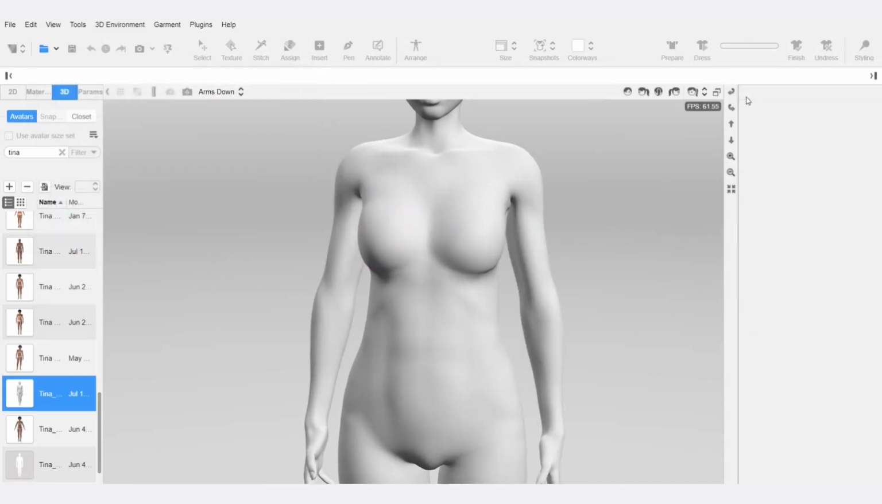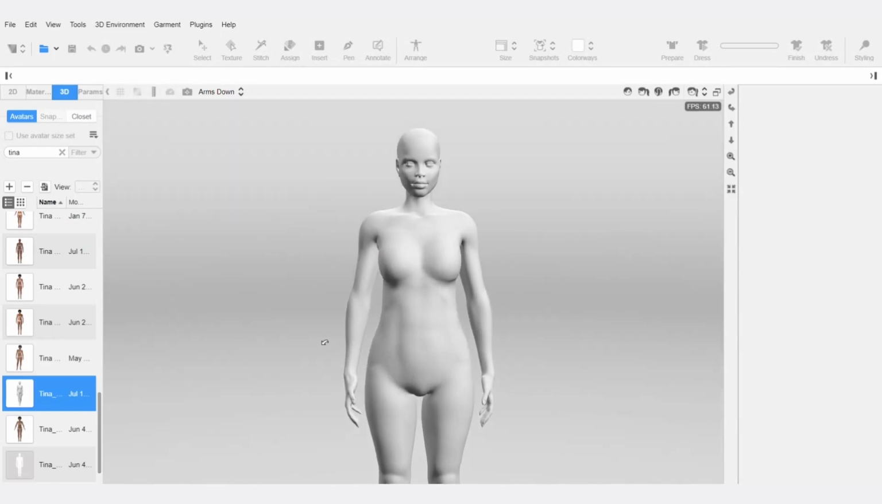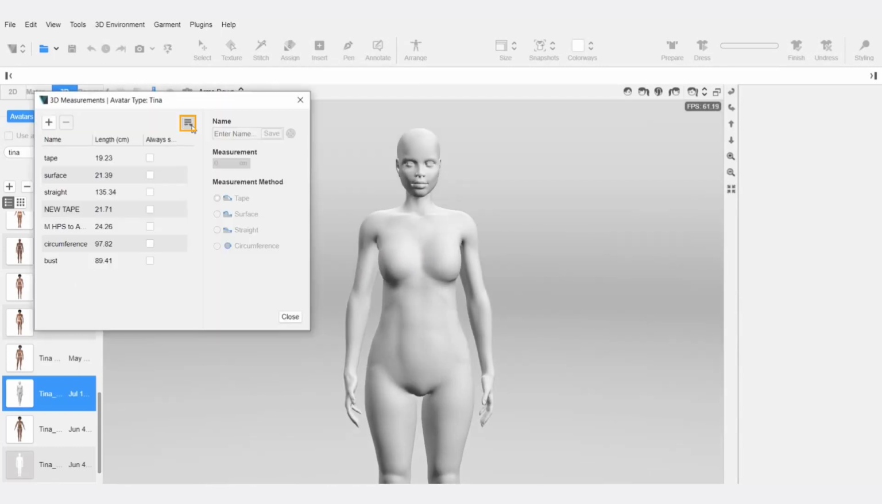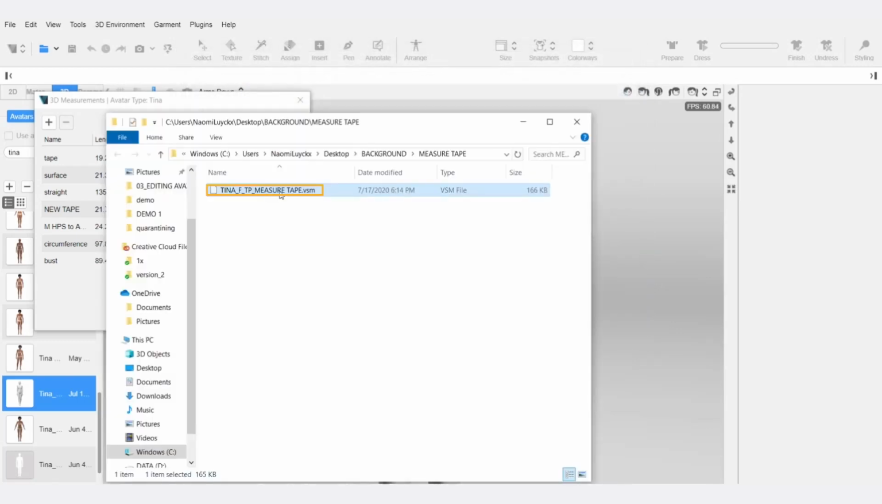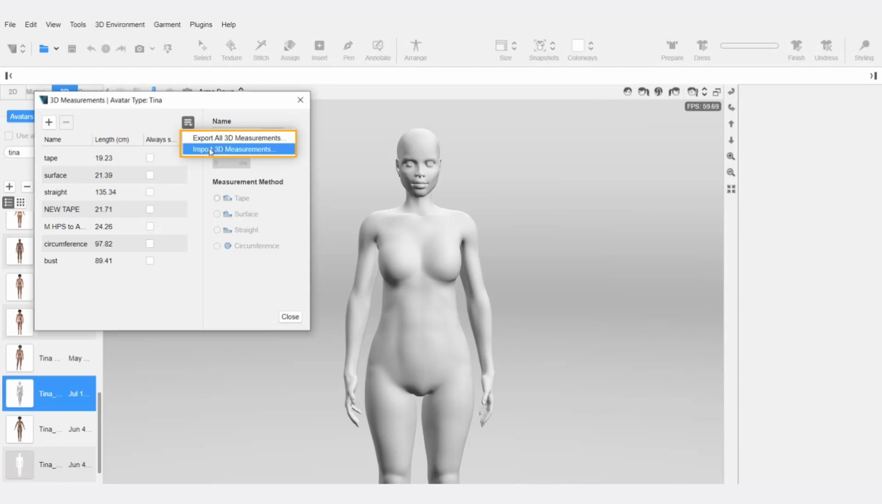Now that we're done, we can easily export and share these measurements with our team using the option available in our drop-down menu. The measurements are saved as a VSM file, meaning V-Stitcher measurement. We use other options in the drop-down menu if we want to import measurements.